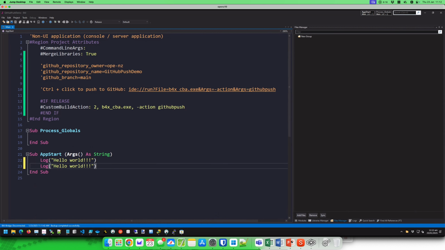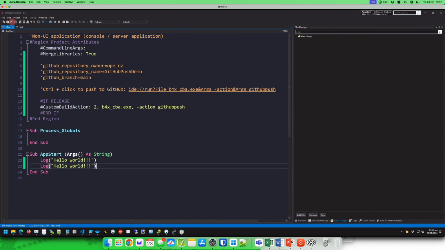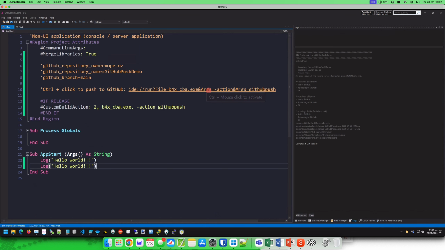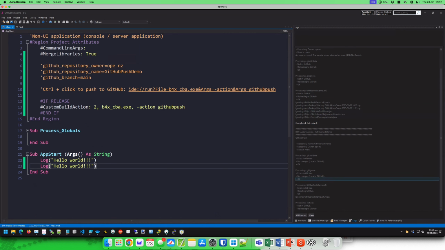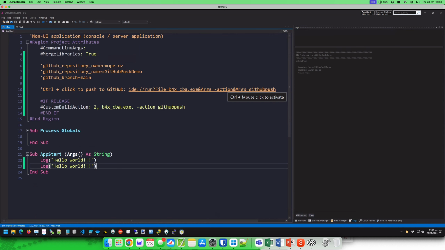We can put in another log. We can create a new code module. Just call it test. So now we have another code module, and every time we run this, it will push those changes up to GitHub. You can see if there are no changes. For example, if we run this again, it will just say no changes, no changes, no changes, and it will just carry on like that.